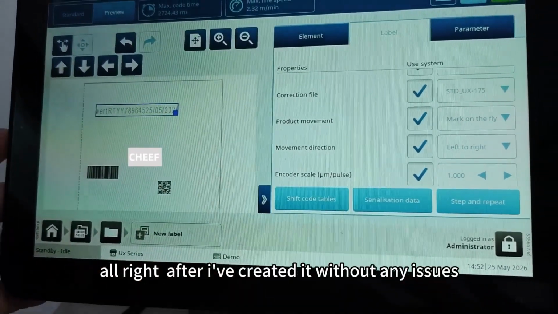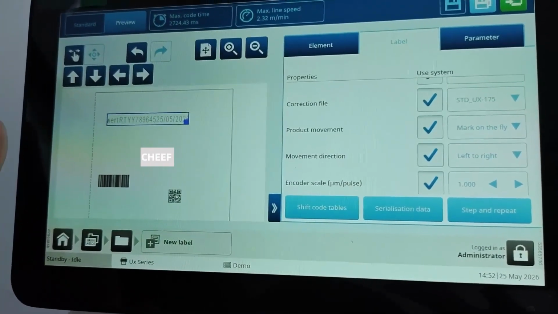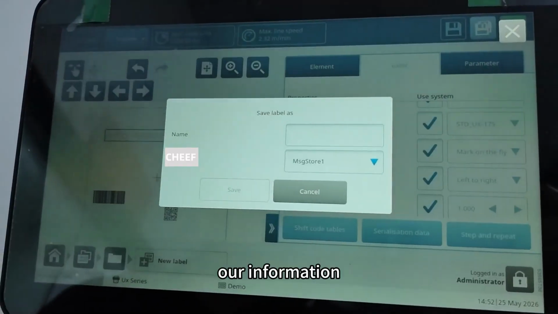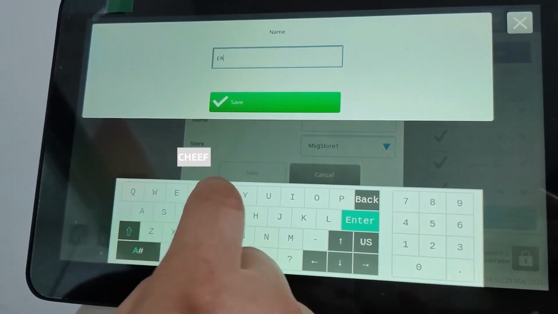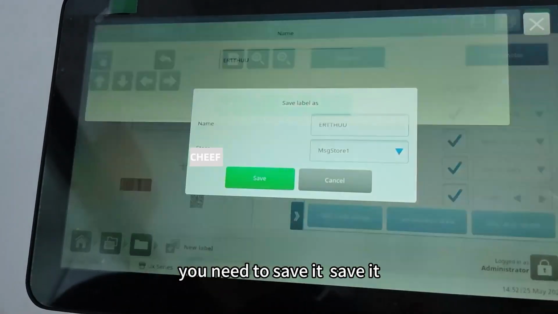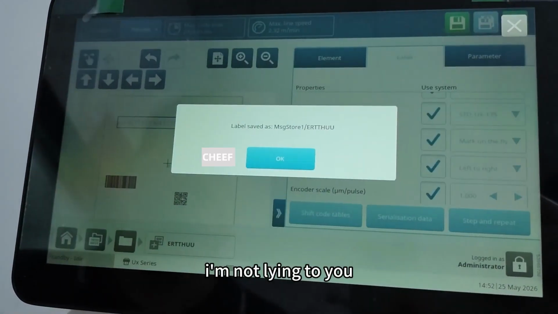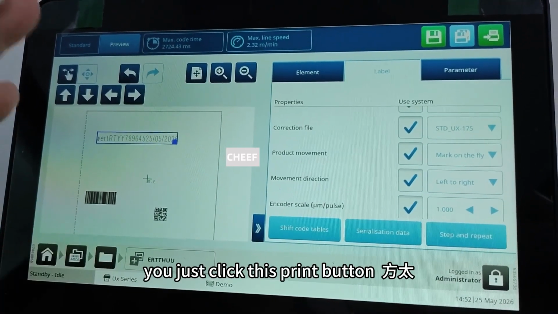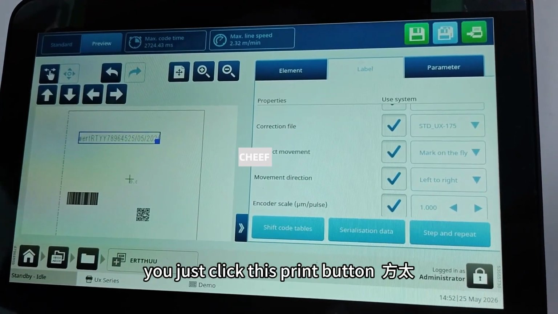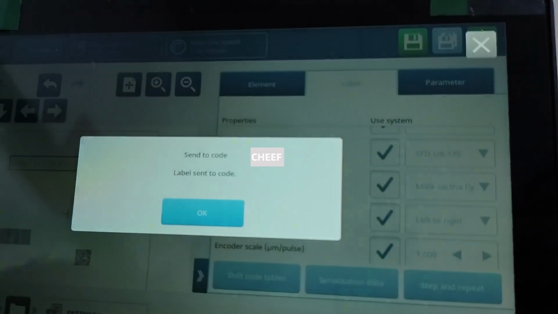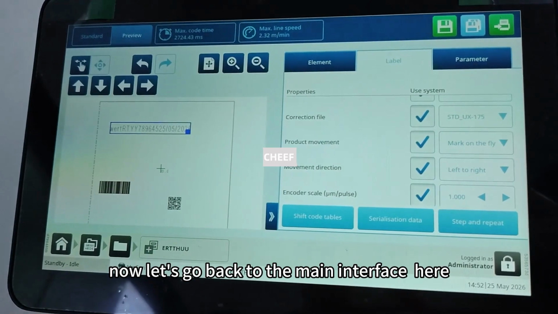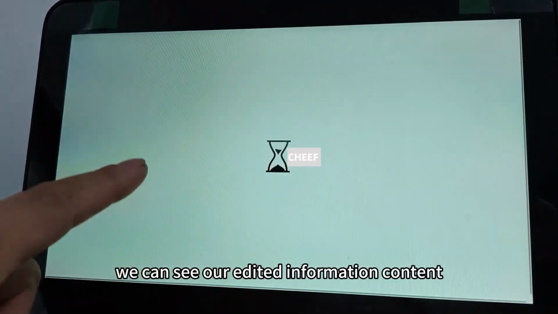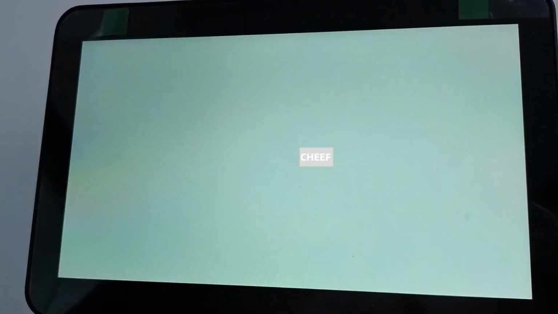All right, after I've created it without any issues, click save to save it. You need to save our information under a name. If we haven't saved this information and we want to send it to print, you just click this print button. All right, printing has started. Now let's go back to the main interface. Here we can see our edited information content.